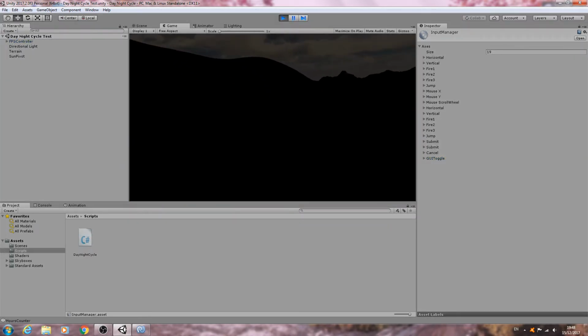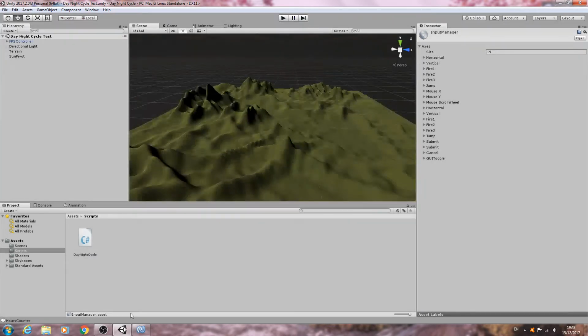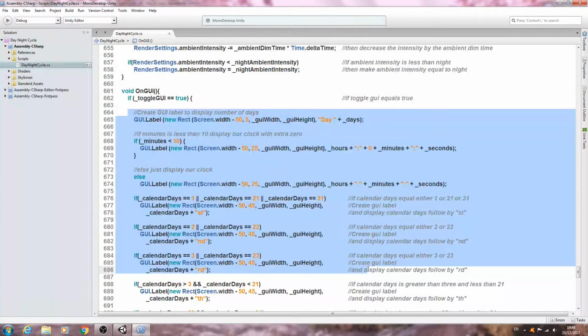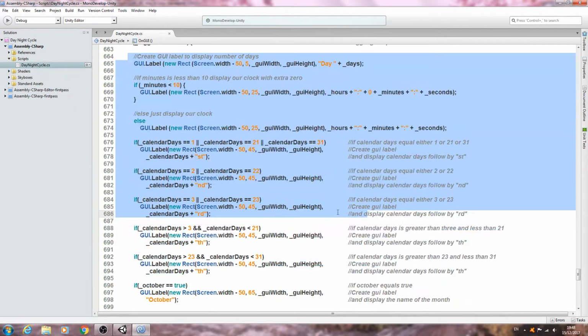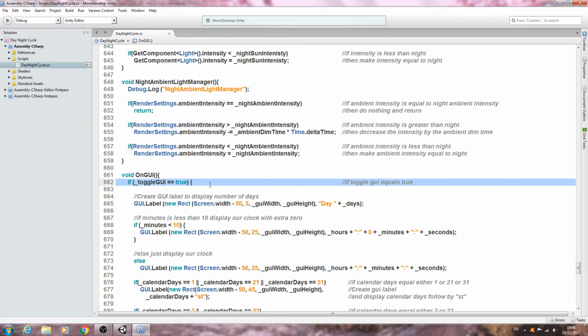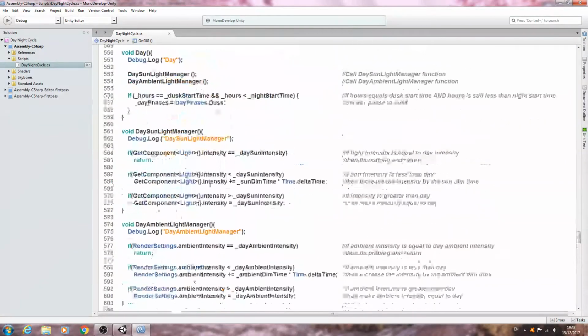So we'll hit play, may just take a moment. So there's no GUI. If I hit Q, we can see it can now turn on and off, which is great, because if you don't need that information at the moment, you now no longer need to have any of this code running, and you can select when it does run by simply toggling the GUI.